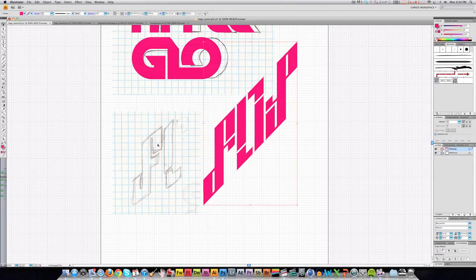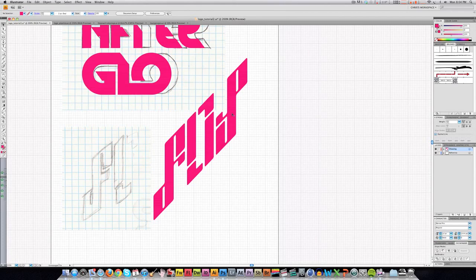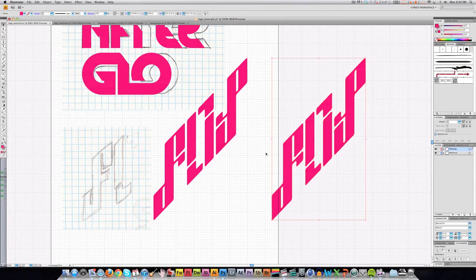And I'll take this, or select the object, go to Object, Expand Appearance. So now that rounded corners isn't an effect anymore, it's actually built into the vector. So that's basically it for the tutorial as far as the lettering goes. But I will show you one last thing that I kind of like to play around with, and that's kind of a cool effect I learned a little while ago.